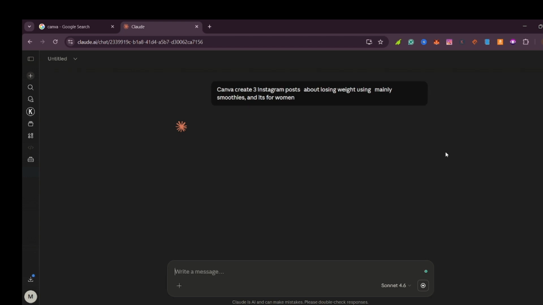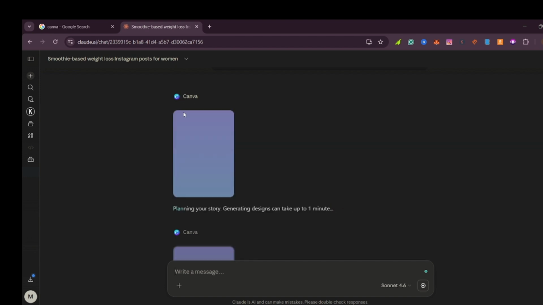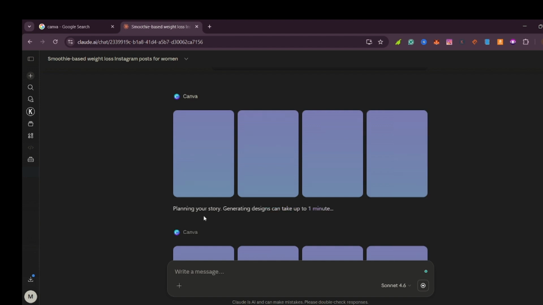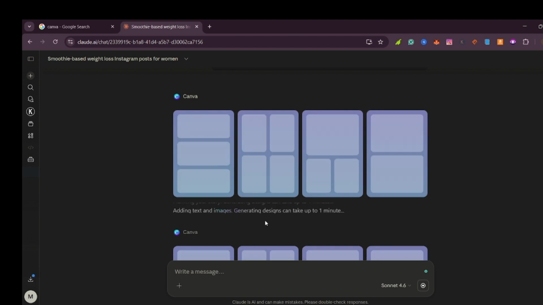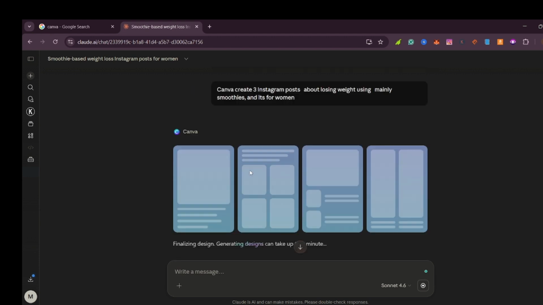Yes, it will go ahead and start thinking, and it will go ahead and create. Since you see that my Canva is already connected, as you can see, it knows that my Canva is already there. That's why it's putting this blue logo here. If you don't know, this is Canva's logo. Yes, it is showing me that Canva is already here. So it's now planning my story, generating designs and adding text. As you can see, it can take up to 1 minute, or sometimes it depends on your PC, your Wi-Fi, so many other factors.